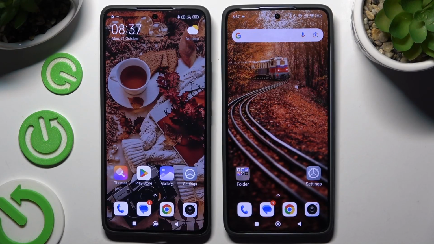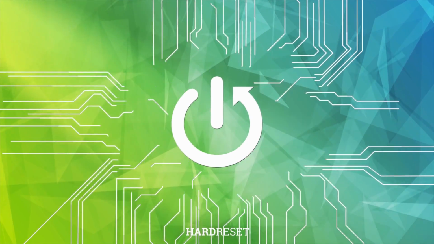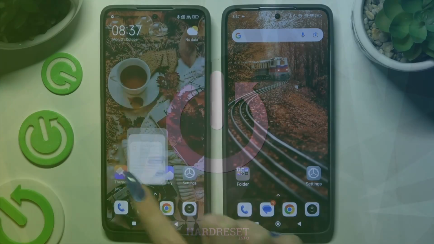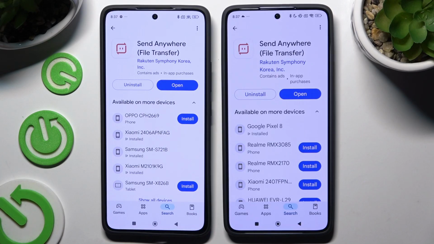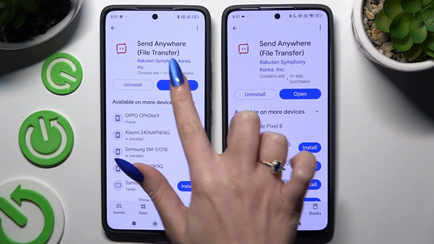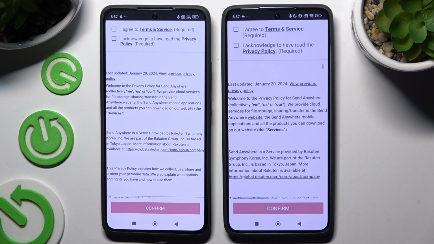Today I would like to show you how you can transfer files from an Android device to Xiaomi 14T. Begin by launching Play Store on both to get a free app called Send Anywhere. When it's ready, launch it. Then tap on the same options in both apps to set them up.